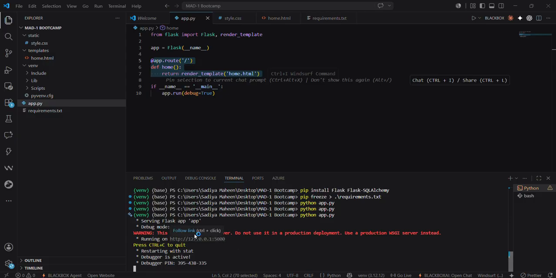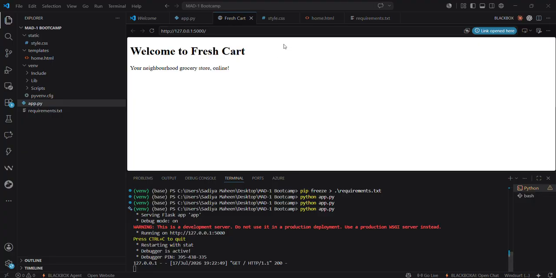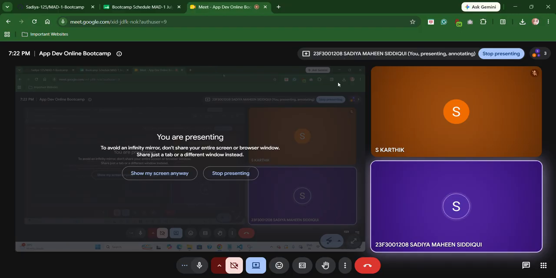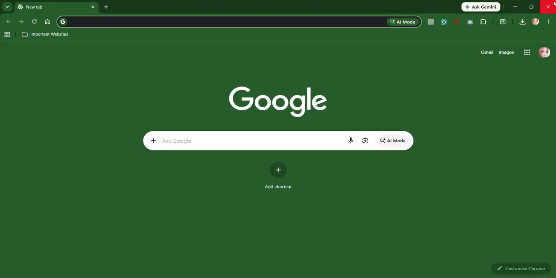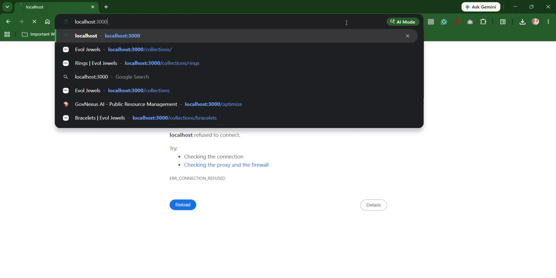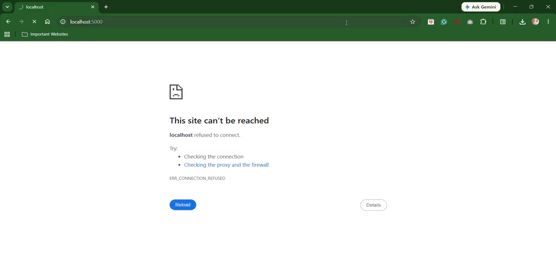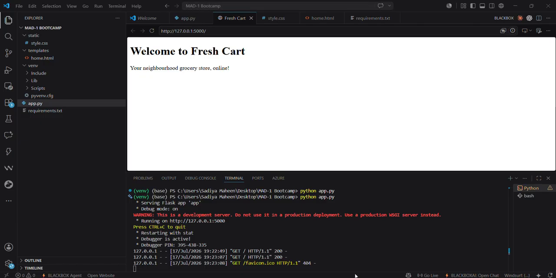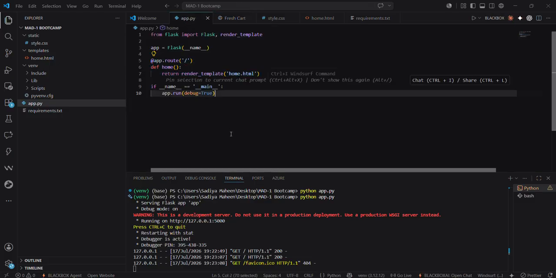If you click on this and follow the link, it must open inside of your VS Code. You can also go back and run it over here. Sorry, it's localhost 5000. You can also see it here, but I think it is more convenient if you have it inside of our VS Code. So after this, you can go back.